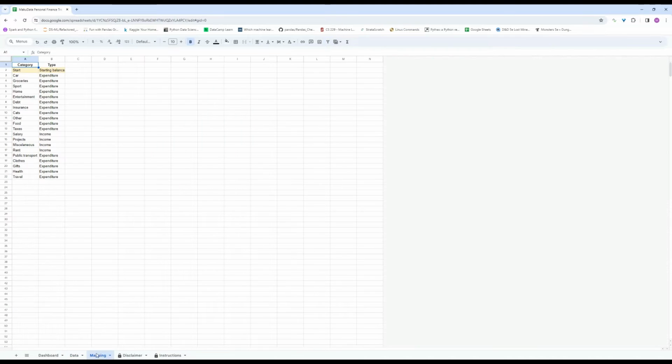And yeah, I can create as many different categories as I want in this mapping sheet. But more on that when we create our sheet.